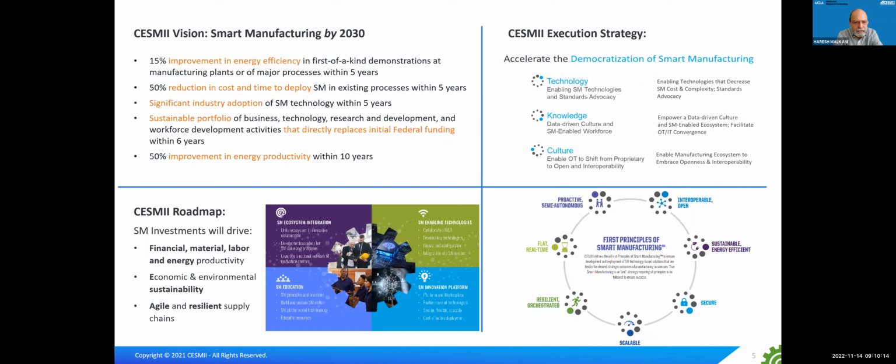On the bottom left is a visual of our roadmap, which is sort of our guiding document in terms of how we do things. And when we make an investment, it has to result in financial and labor and energy productivity. It has to be done in a sustainable manner so that we are saving energy and the carbon footprint. We are funded by the Department of Energy, so we have to have that as a goal, and it's the right goal to have. And at the same time, make our supply chains more resilient and digitally savvy through smart manufacturing technologies. So those are the things that outline our roadmap.